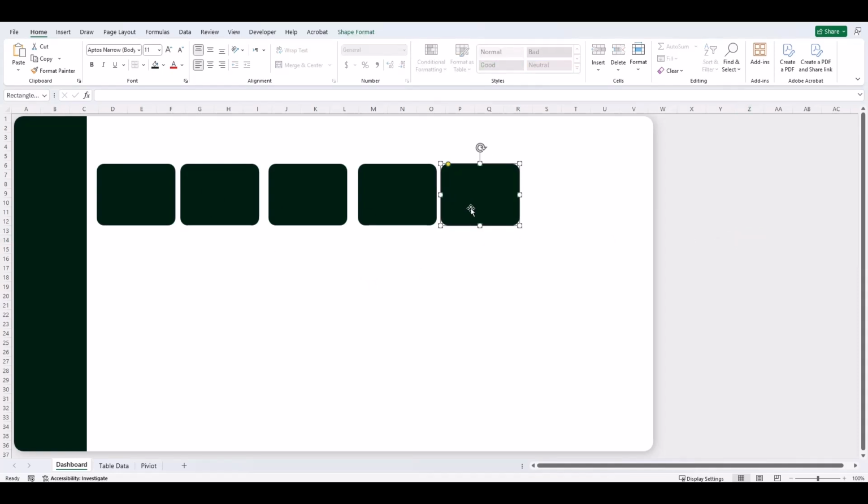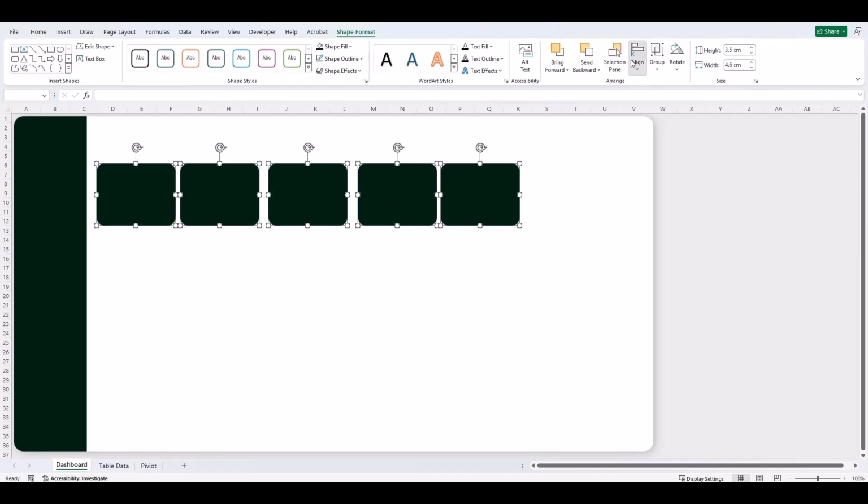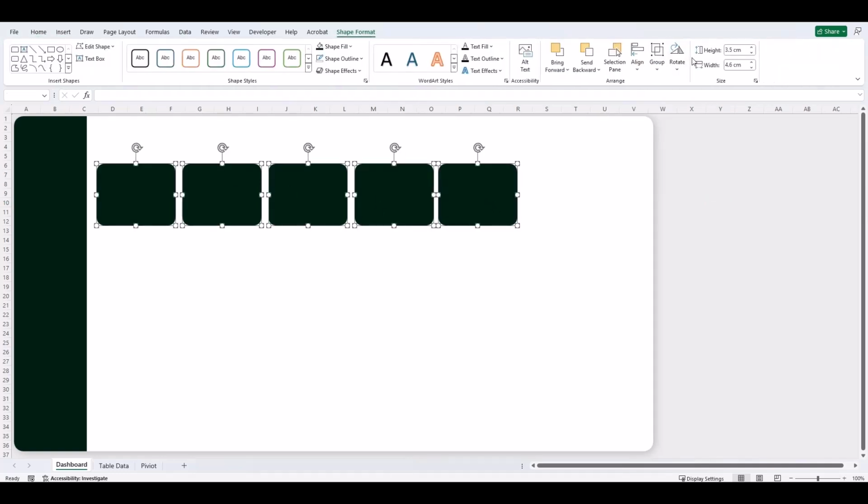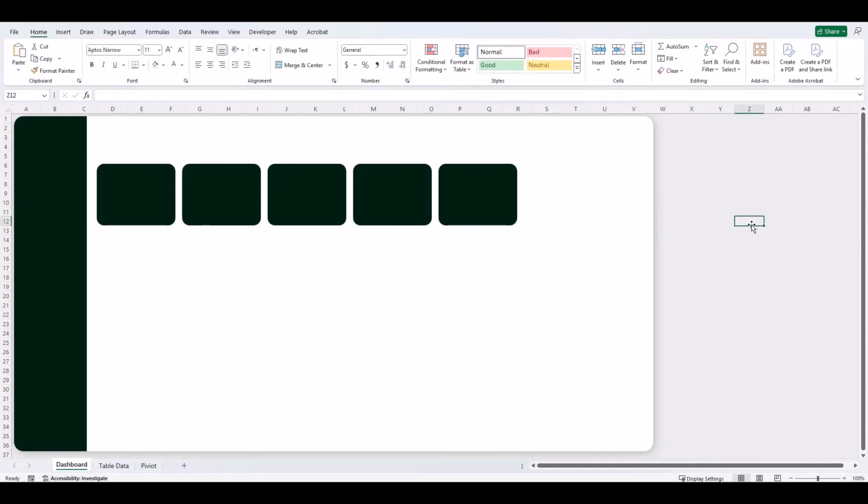Here I'm going to select all of them by pressing Shift, then click. In this way I selected all, then I go to the shape format, to the align here, and distribute horizontally. I can make them a little bit less or more depending on what I want. Then I will do the same again here, align horizontally. Then I'm going to change those 4 here.